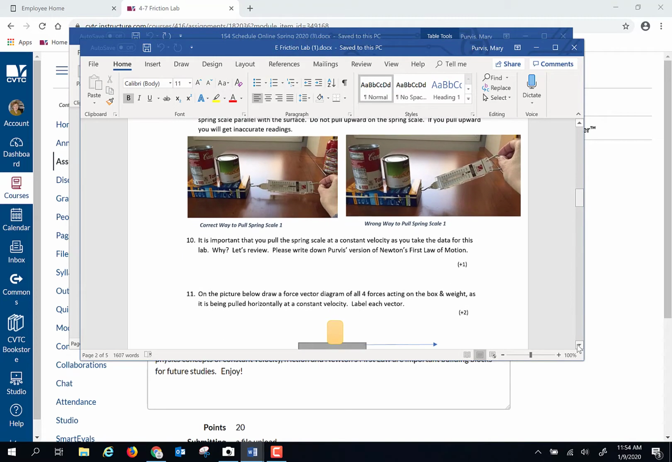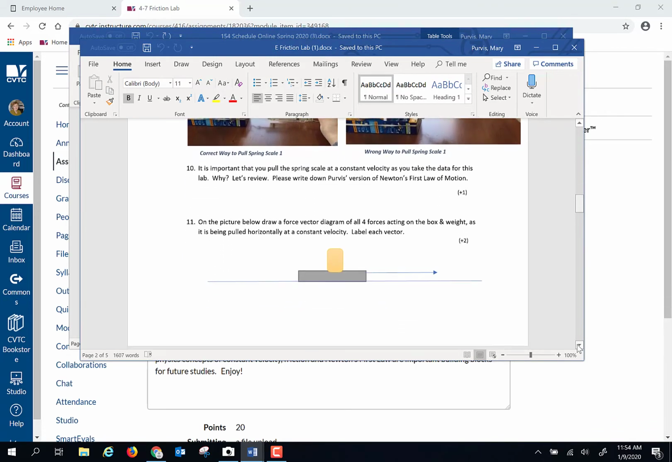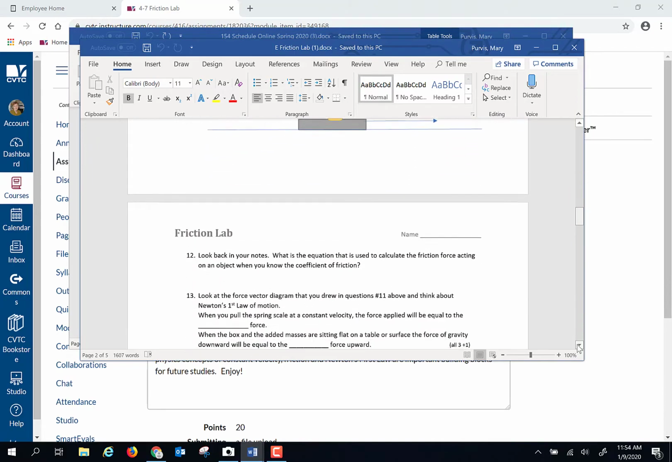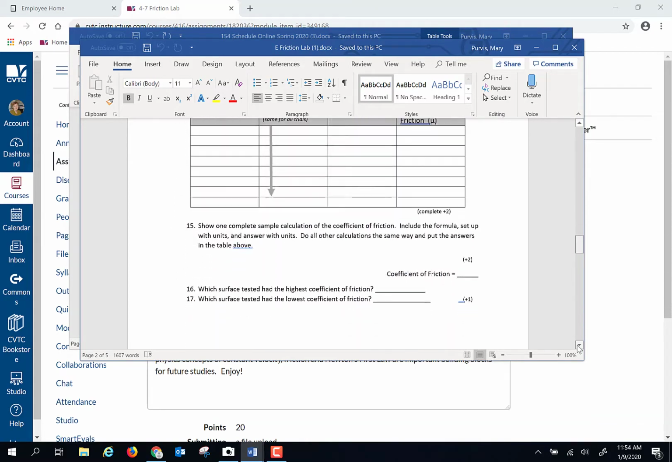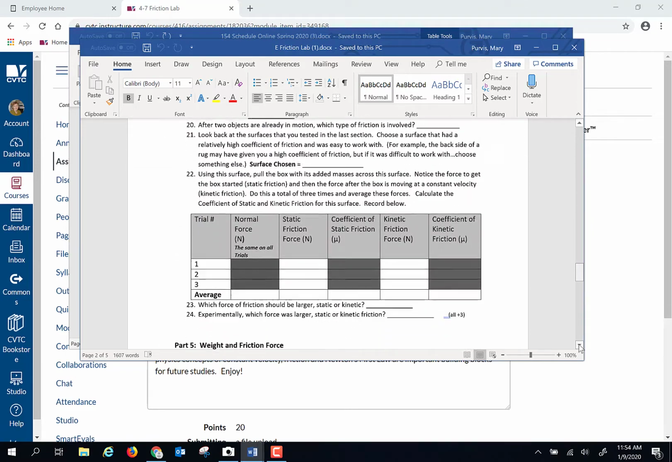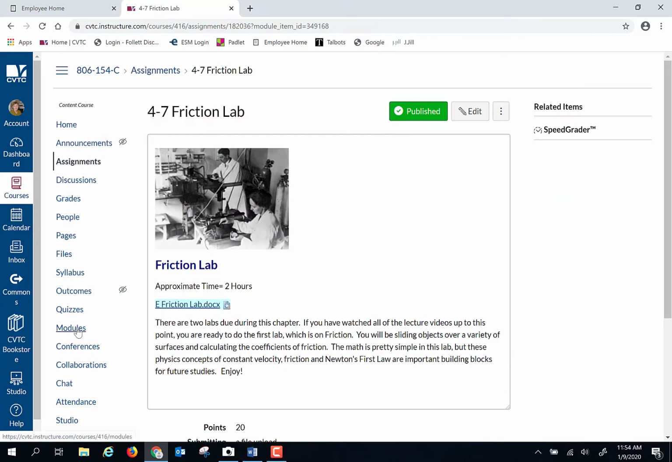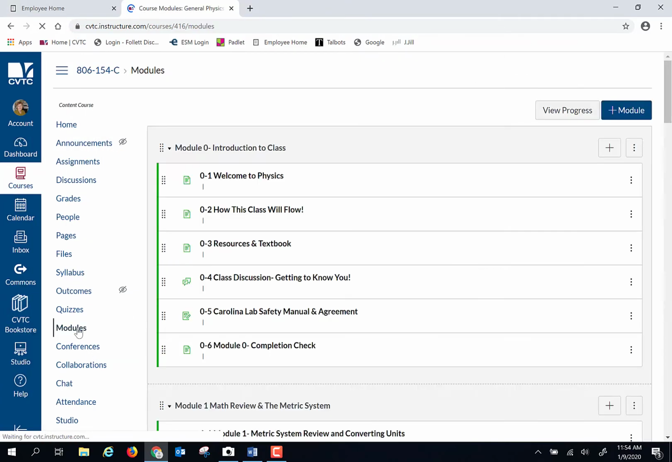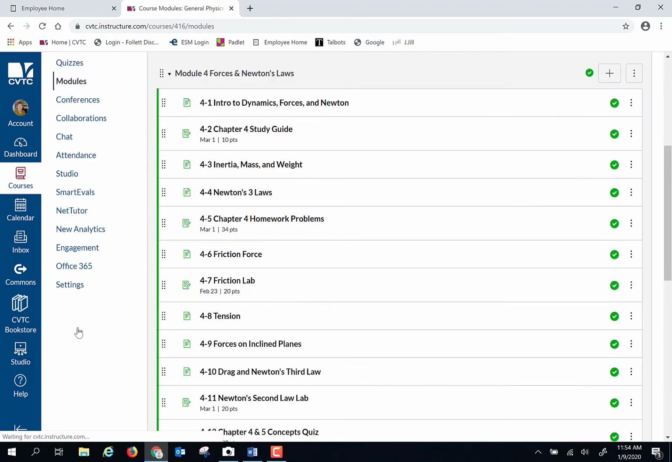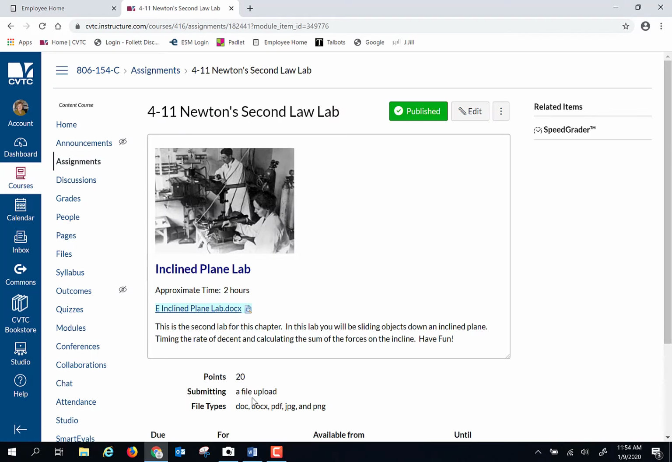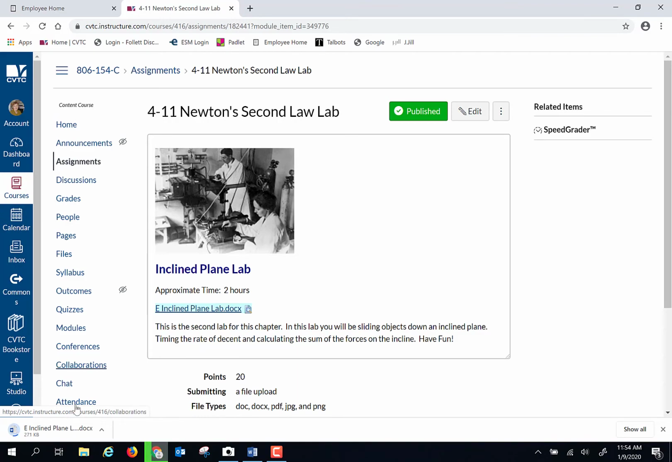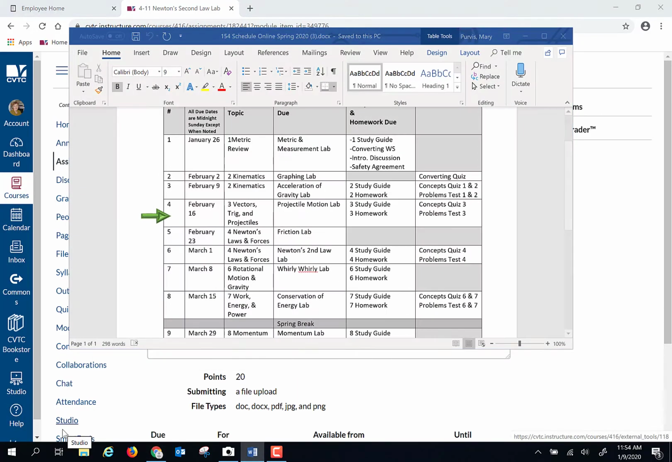As I mentioned, this lab is not terribly complicated mathematically, but it will give you some practice doing some of the math and drawing some force vectors. So this is the first of the 2 labs for this module. The second lab is going to involve an inclined plane. Now, the inclined plane lab, I think I have to change the name of it. I've got it down here as Newton's second law lab, but it's actually an inclined plane lab. And it does involve Newton's second law, so I guess both names are accurate.